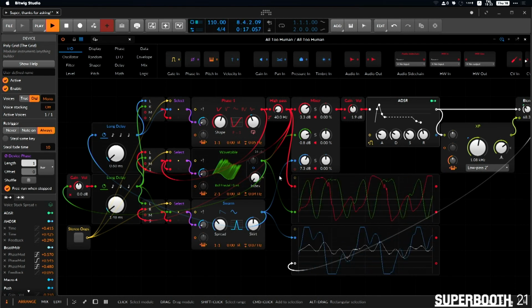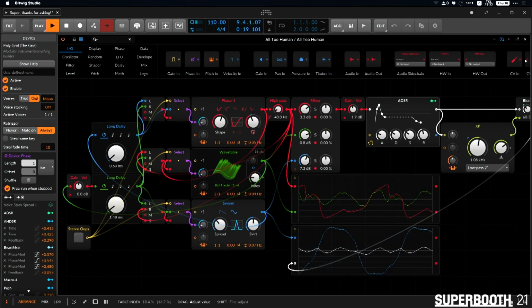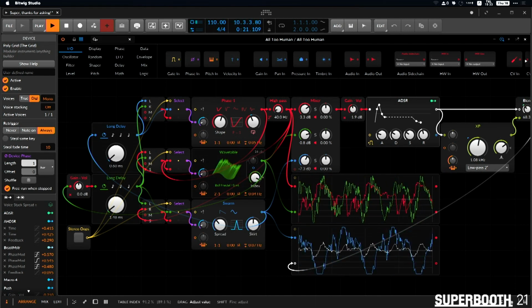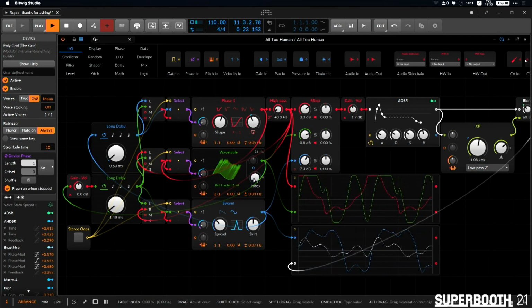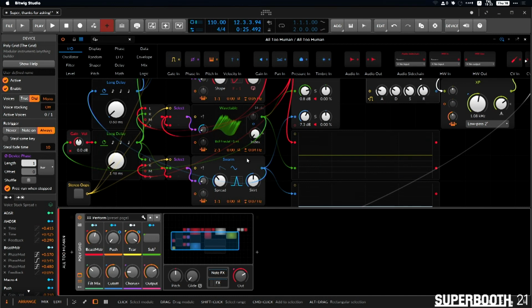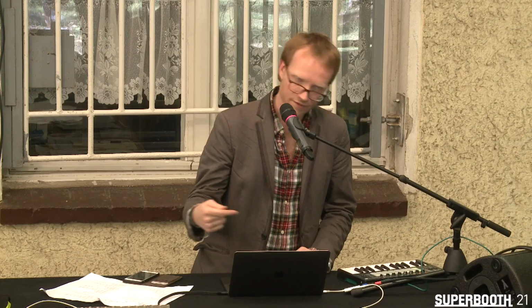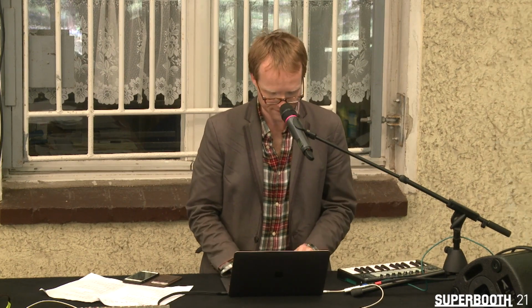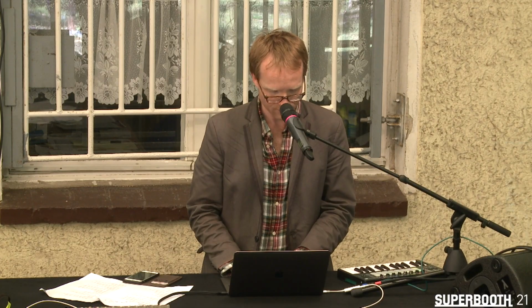Lots of feedback. Because sometimes your oscillator just needs to feed into a different oscillator, needs to feed into a different oscillator, etc. So I've got a bass part here.